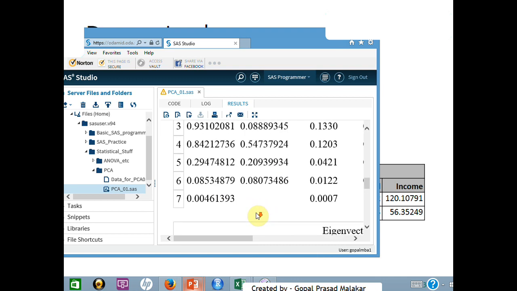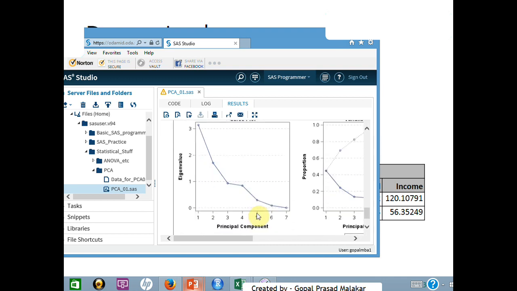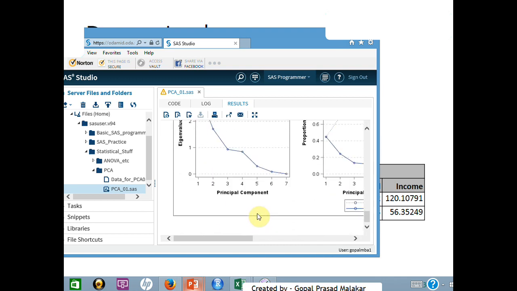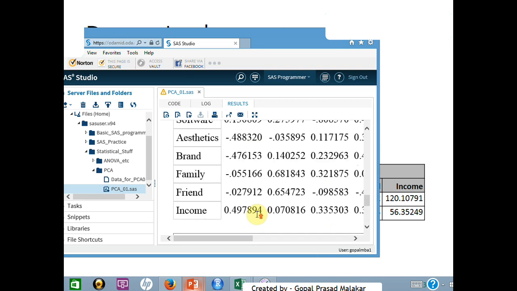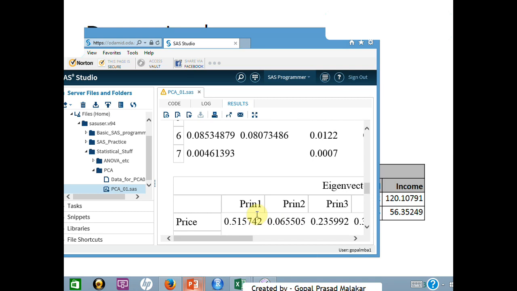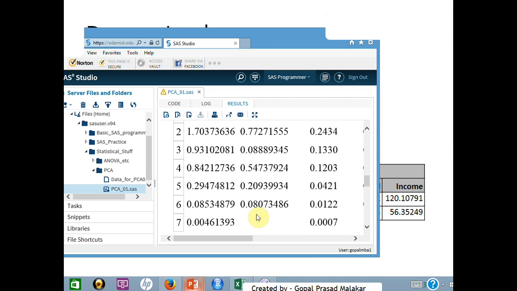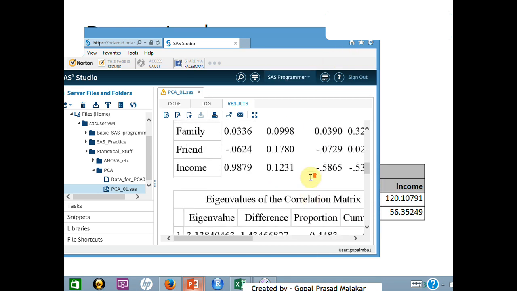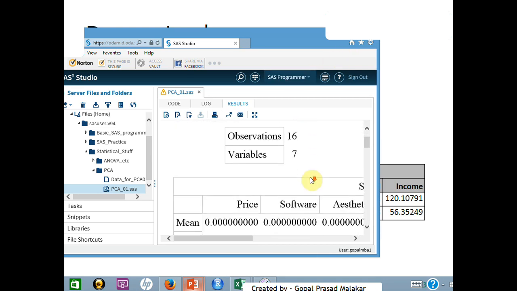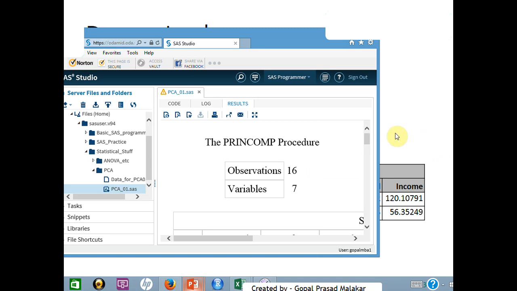Because SAS is robust enough to take care of the standardization on its own, it doesn't matter whether you standardize or not, it will still produce the correct result. It also proves that intrinsically SAS is working on standardized data only. Now I have downloaded the output and I am going to explain each and every part of the output.